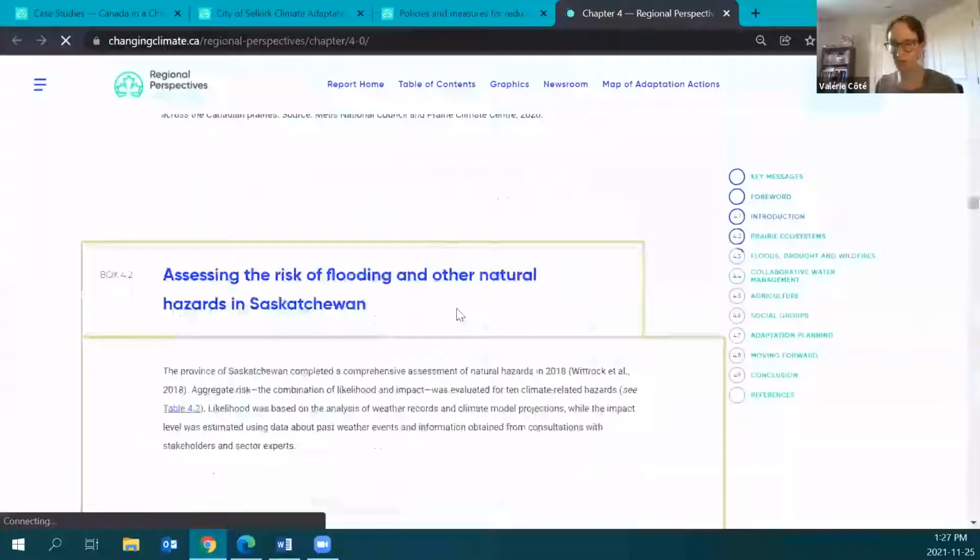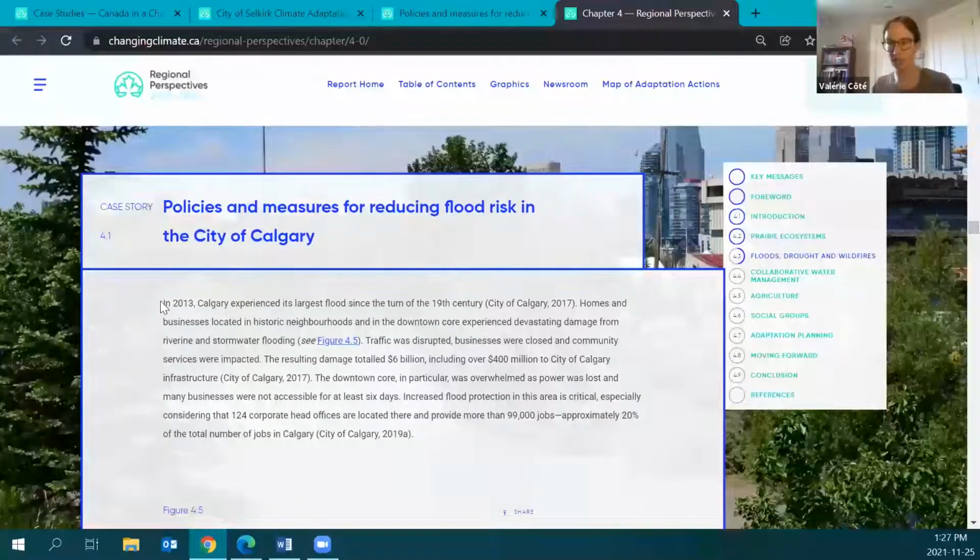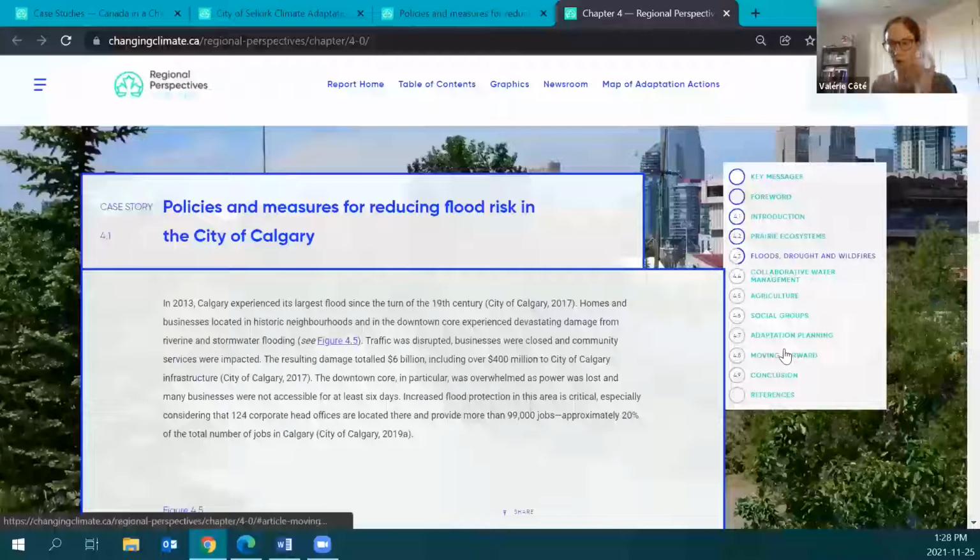And this is super interesting because then not only do you have a description of the actions that were undertaken, but you have all the content found within the Prairies chapter. And you can see here on the right hand side how the chapter includes many different sections that relate to climate impacts and adaptation measures in a prairies context. So that is really helpful to me because I can use that contextual information to guide my future work since I'm located in the prairies.